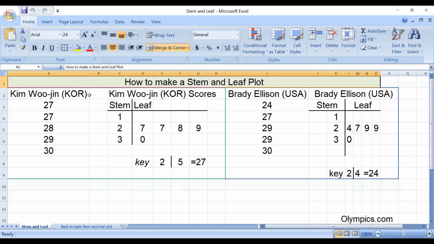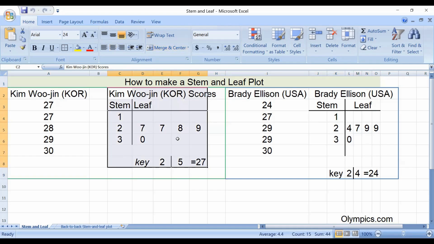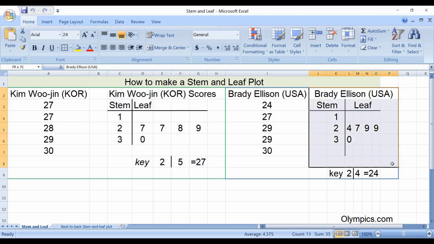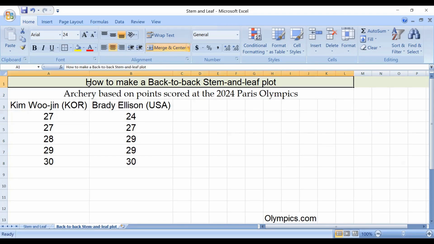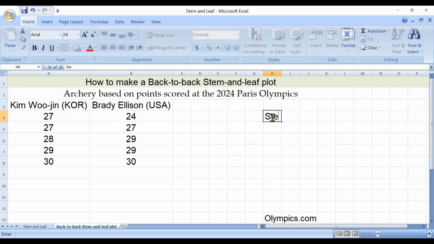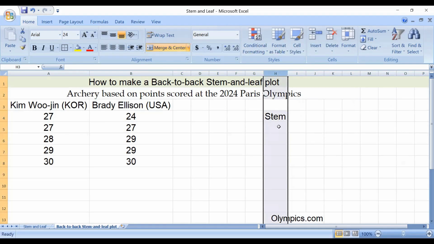Now we're going to make a back-to-back stem and leaf plot. What we really end up doing is take one of our stem and leaf plots and the other one and kind of smash them together. Let's take our data set again. When making our back-to-back stem and leaf plot, it's going to be really similar to making a regular stem and leaf plot. We're going to have our stem, size it accordingly.